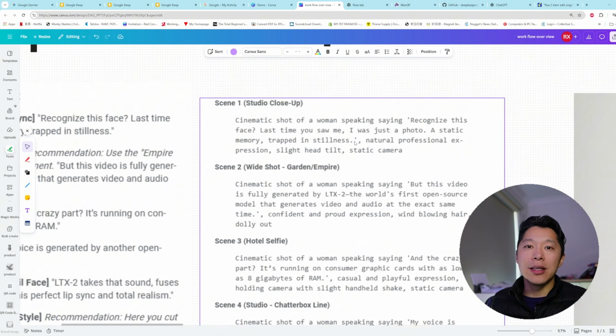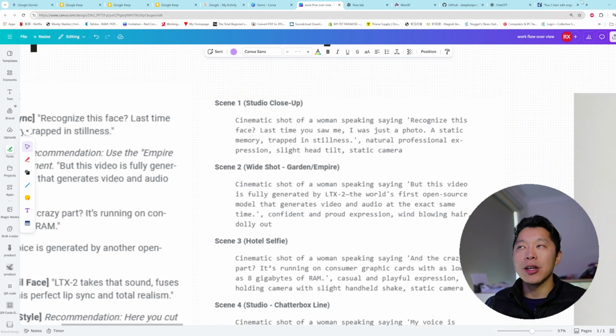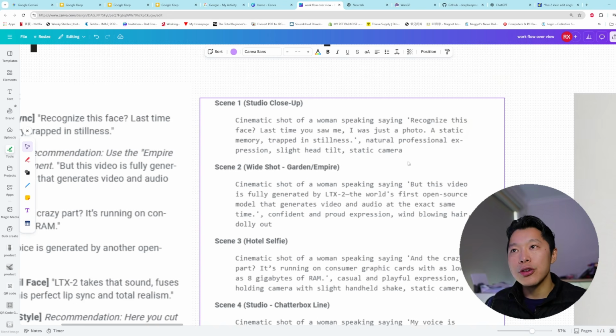And then after the script, you put down the emotion, how she's talking about it: natural, professional, slight head tilt, and then in the end, you put a camera motion. So this is something I need to mention. There are a few camera motions you can choose, and static camera is the best result.